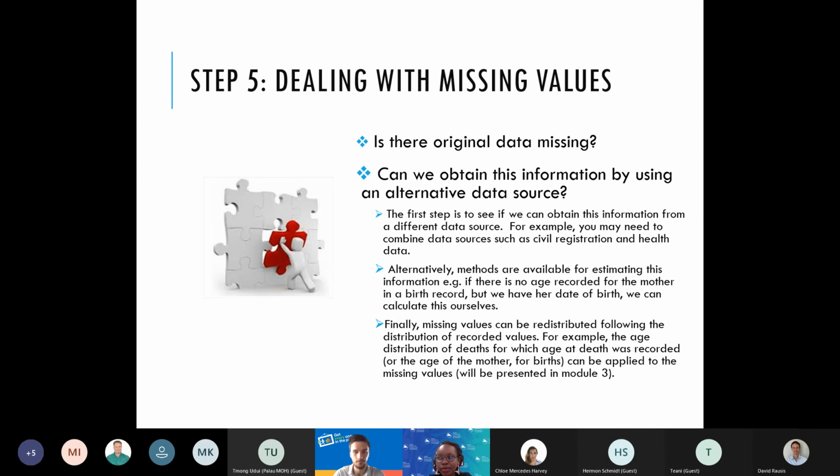And in the other modules, we will also deal with how we probably can redistribute variables such as age of mother or age of the deceased in cases where it doesn't exist for one record, but it exists in other records. But in the simplistic way, in terms of individual records for which a particular field is missing, the correct way is to just ensure that it's correctly labeled as a blank record.